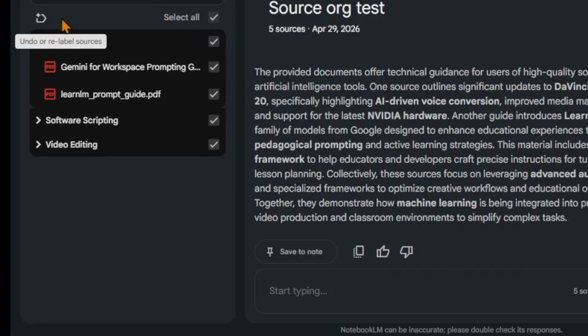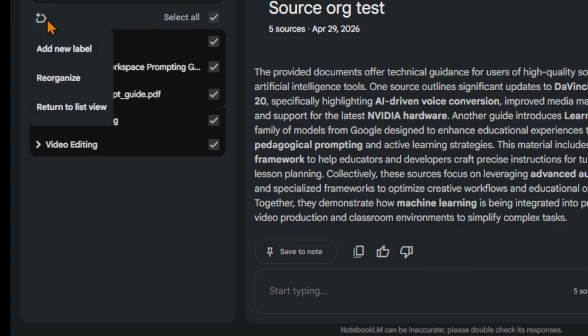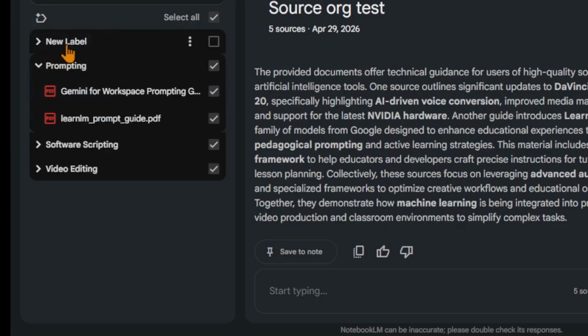Okay, so I can undo or relabel a source. So let's see what that does. So I can add a new label. Okay, that's interesting. So I can go in here and add a new label, and then I can just name it, new label 1. And then can I put things in here?